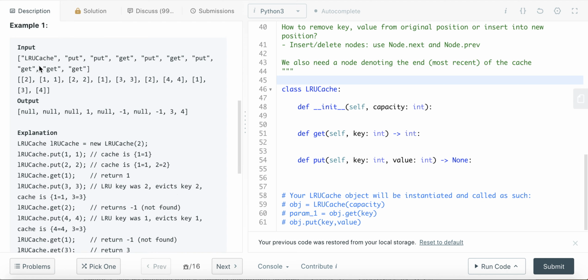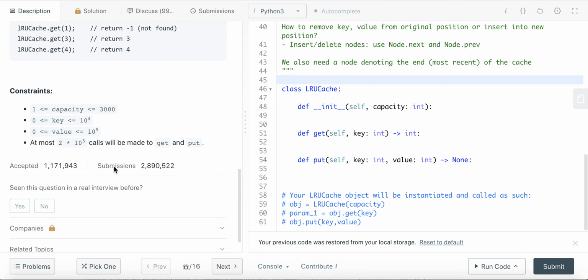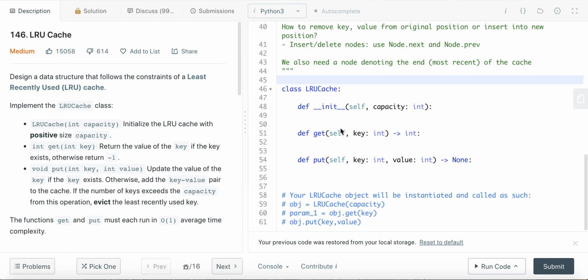So the input are the two lists. One list is the corresponding operation. So LRU cache means initialize that LRU cache and then put element into it, and then get the element or the value for the corresponding key. The second list is the input parameter. When you initialize your cache, your capacity is 2. When you put key 1, value 1. When you get the value for corresponding key equals 1. So that's the problem statement.